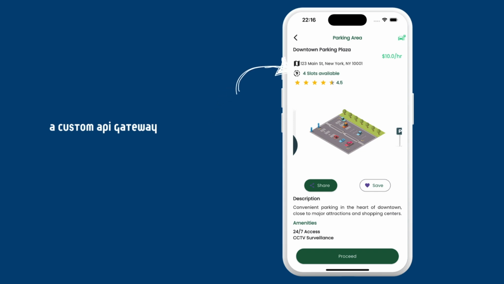So you can use edge functions as a custom API gateway. Now let's create our custom edge function to get available slots for a given parking area.